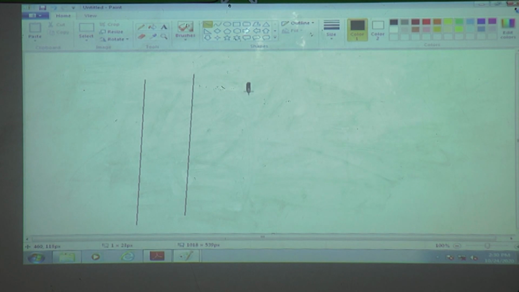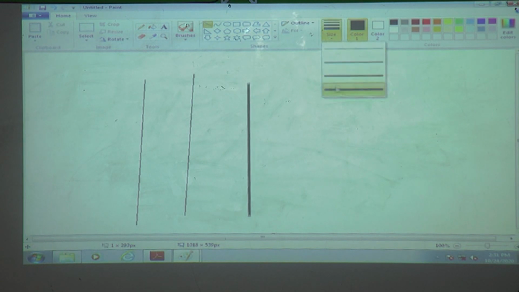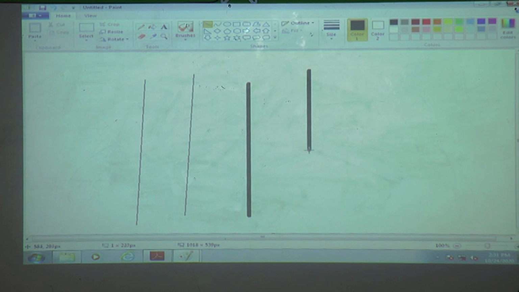Then you can see, if I press only the shift key, the line will not become a line; we cannot draw. But press the shift key and then continuously press the mouse left button and drag the mouse, then we can draw the line. Clear?